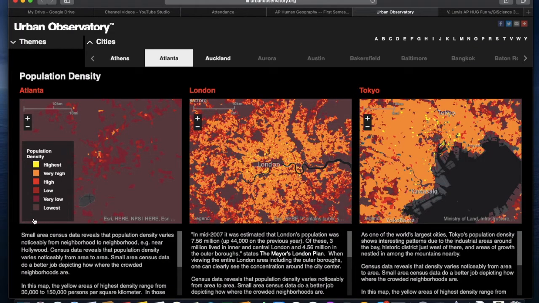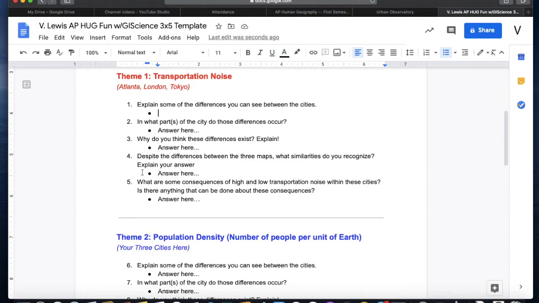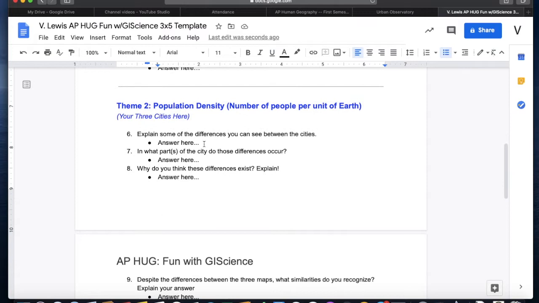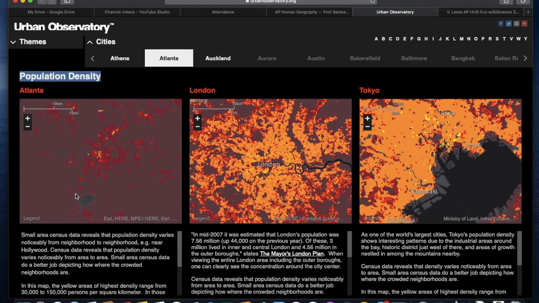You can see again, this is for population density. So let's answer the questions for population density, since those are the maps that we currently have up. Explain some of the differences you see between the cities.